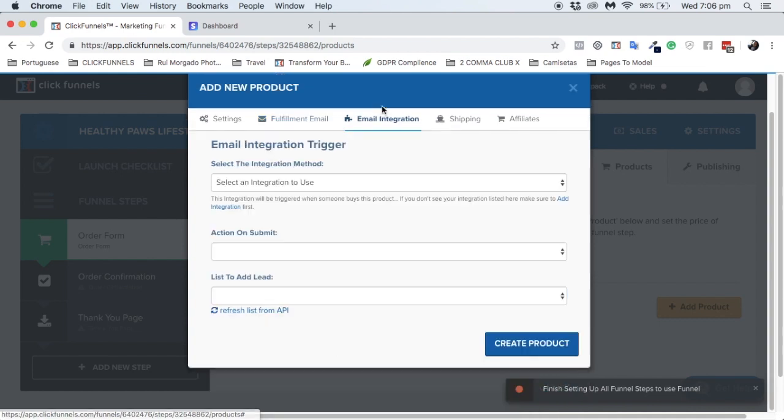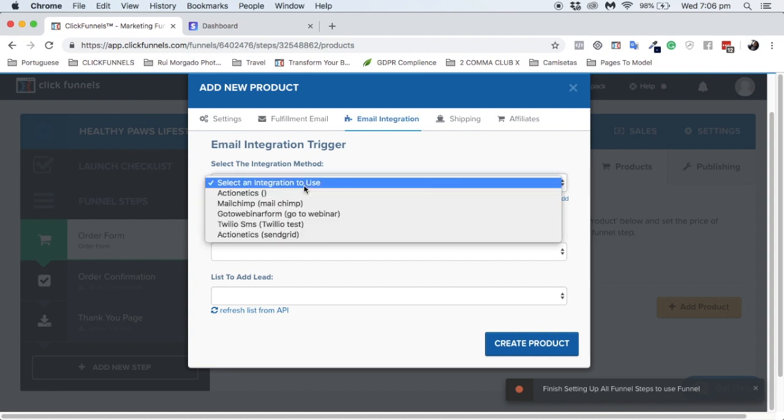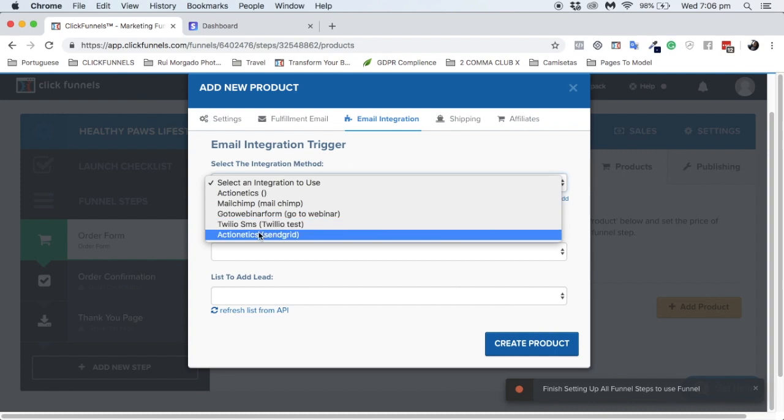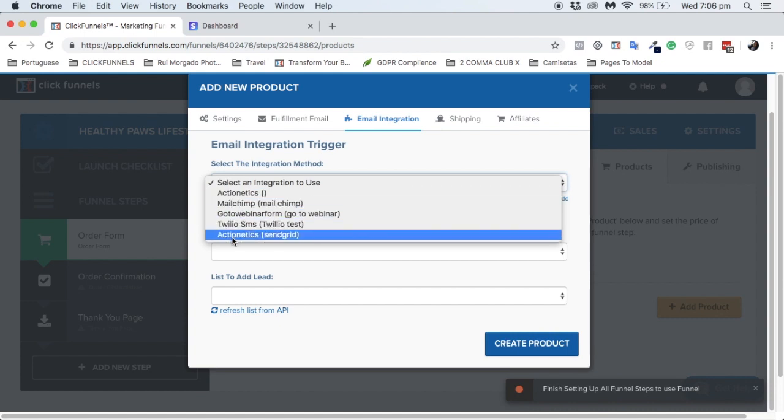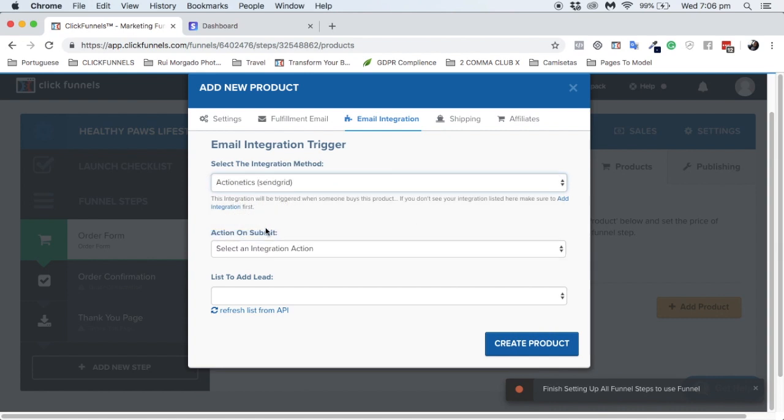And then you have here the email integration. So if you have an external autoresponder, for example, Drip, right? And you want an email campaign to be triggered as soon as you buy the product, then you go here. You have to integrate your autoresponder first to Clickfunnels. Once it's integrated, you're going to find it here. For example, in this account, I have a MailChimp and I have a GoToWebinar, Twilio, and Actionetics. Actionetics is the one I use for this account. So I'm just going to select Actionetics.